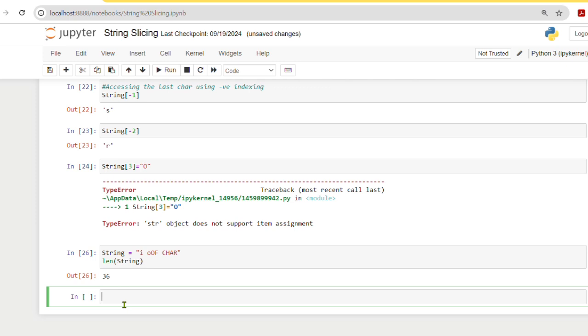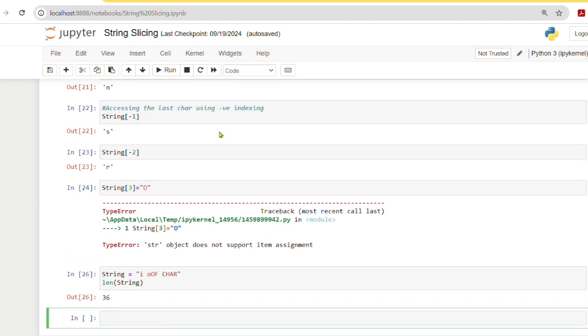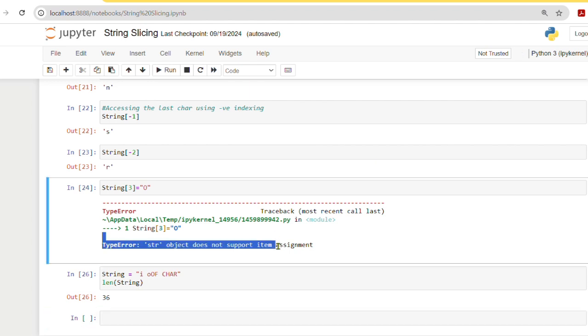So in the previous video we have learned about the indexing in strings. Always remember that forward indexing starts with 0 and reverse indexing starts with -1. That is what we have learned in the last video. And also we should keep in mind the distinct feature of immutability that the string data type provides, which means that once a string is created, it cannot be changed.